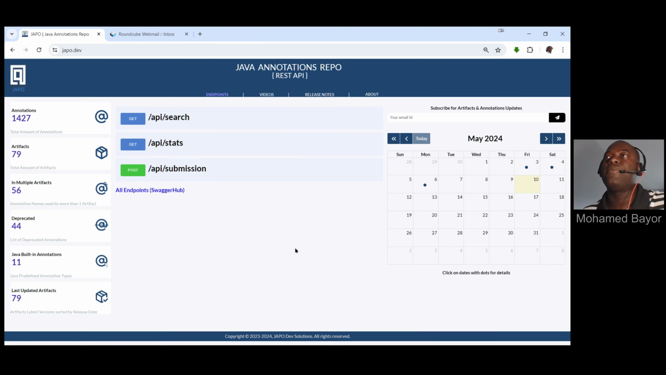And on the right side section here, you can see we now have a calendar, and on top of which you also have a subscription form. Now let's start with the calendar. As you can see, this is a traditional calendar. The only difference being that you will have some dots here.